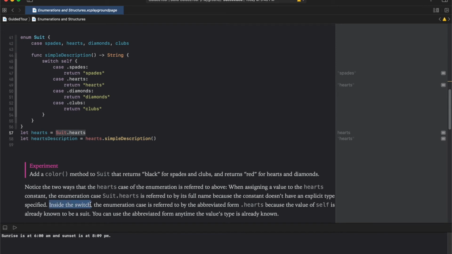Inside the switch, the enumeration case is referred to by the abbreviated form .hearts because the value of self is already known to be a suit. You can use the abbreviated form anytime the value type is already known. On line 48 here, we have just specified .hearts instead of suit.hearts, since this value is in the context of the suit enum, hence the value of self is known to be of type suit.